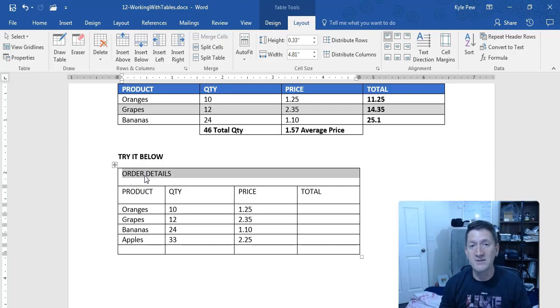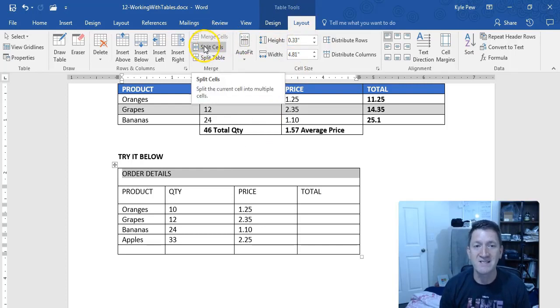Now you can also do the reverse effect. If you want to take a single cell and split it into multiple cells, back to Layout, right below merge cells, you've got split cells. And that will allow you to break this cell up into multiple cells, perhaps back to 4 columns again. So you've got merge cells, bring them all down into one, or split.